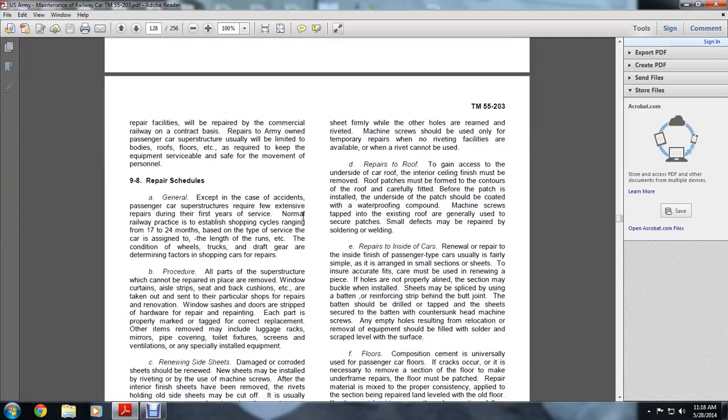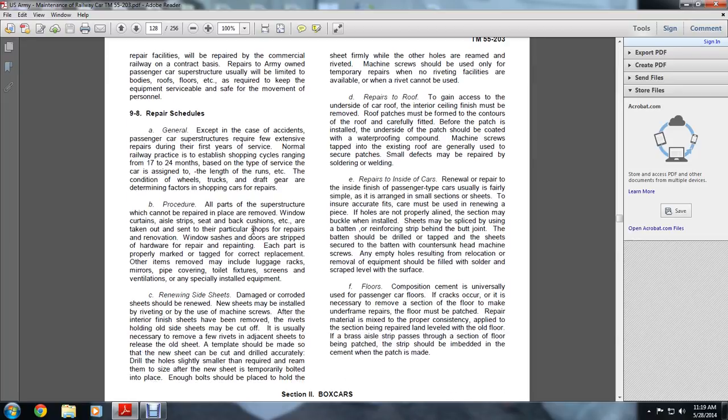Repairs beyond railway repair facilities will be made in commercial railway shops on a contract basis. Repairs of Army-owned passenger superstructure are usually limited to the bodies, roof, floors, etc., required to keep the equipment serviceable and safe for the movement of personnel. 9.8 Repair schedules. Except in the case of accidents, passenger superstructure does not require extensive repairs for the first year of service. Normal railway practice establishes shopping cycles ranging from 17 to 24 months, based on the type of service the car is issued for, the length of the runs, etc. The condition of the wheels, trucks, and draft gears are the determining factors for shopping cars for repairs.